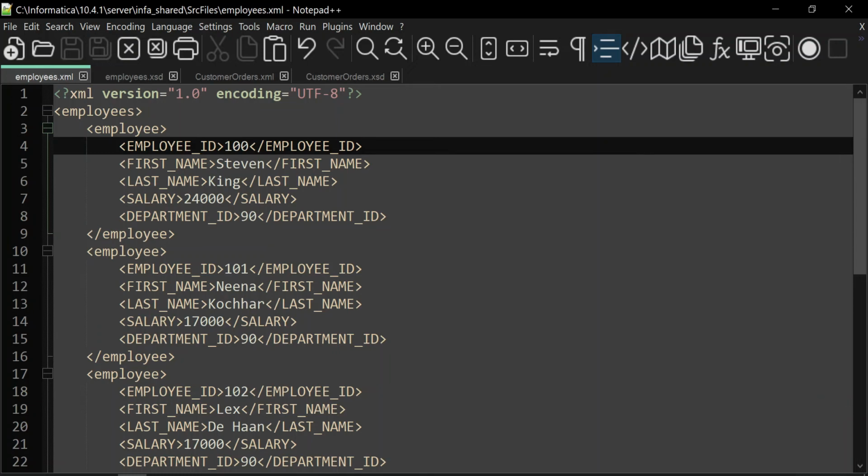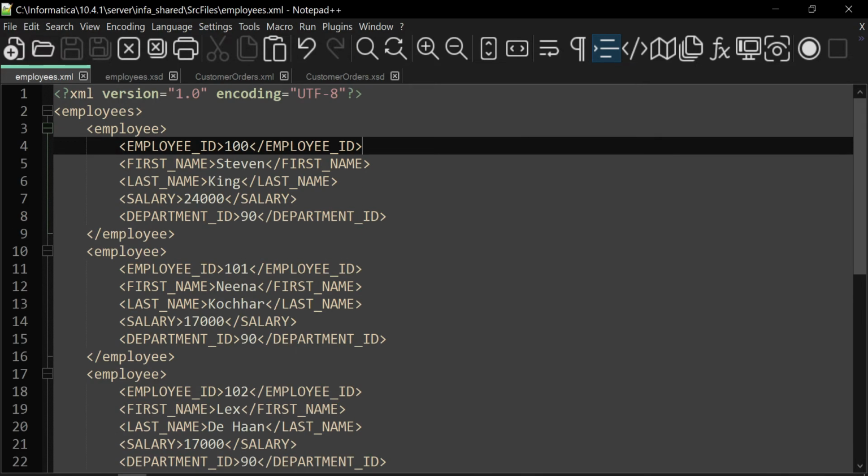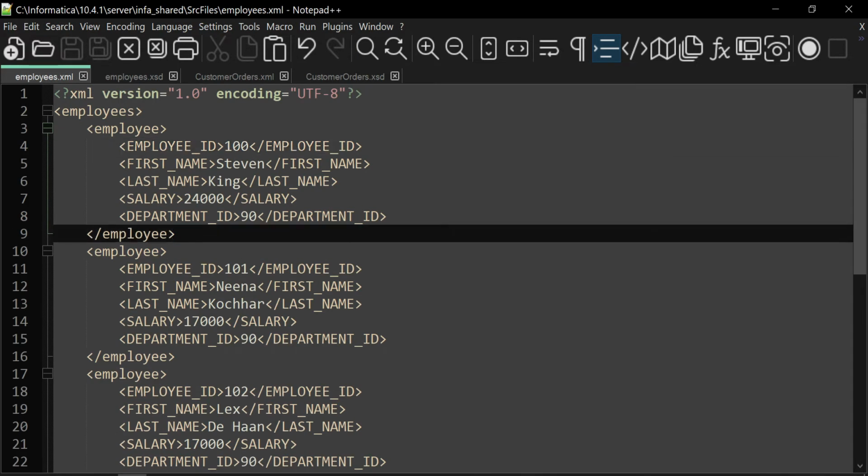Today we will see how we can load a very simple employee XML file via Informatica. So this is our employee source file. I have taken a few records from the sample HR schema, where you have employee ID, name, salary and department. So we have one employees tag, and inside that we have a tag for each employee.